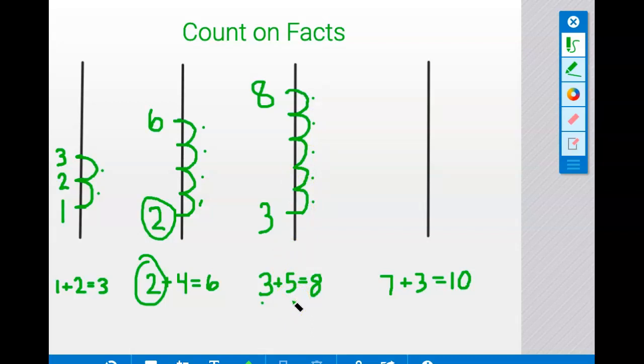Let's try one more. I'm going to start at 7 for 7 plus 3 equals 10. Now put 7 in your head and count up 3. You can be putting up your fingers to make sure we're only adding on 3. So we have 7, 8, 9, 10. I land on 10, and I know I've added my 1, 2, 3. Those are some examples of our Count On facts.